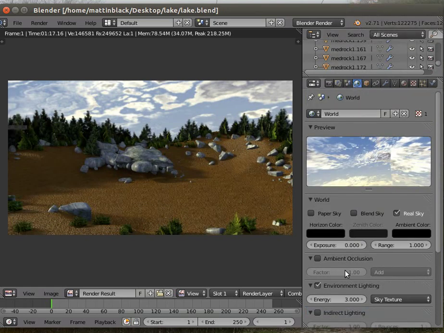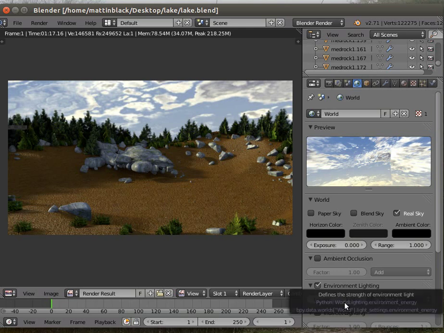And there you go. I've had to turn the environmental lighting actually up to 3 rather than 2. And as you can see, it's much better. There's now some infill in the shadows. You can see things that are in the shadows. And that looks pretty nice.